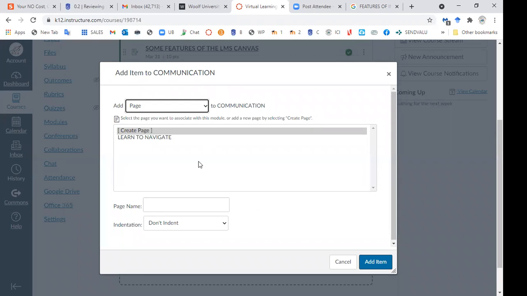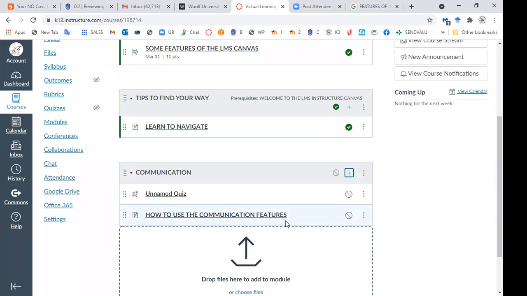So I was saying that I wanted to create a page, and as soon as I hit create page, I am going to have to give my page a title. So it's communication. So I am going to call the page how to use the communication features. This is just for, because I'm going to use it. So I'm going to add the item, and I have just created a page.